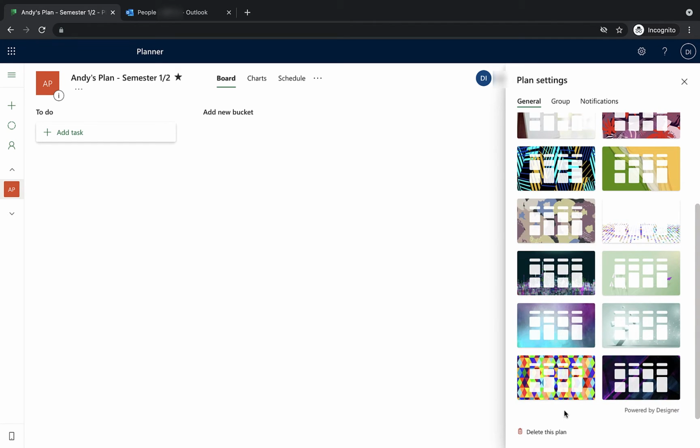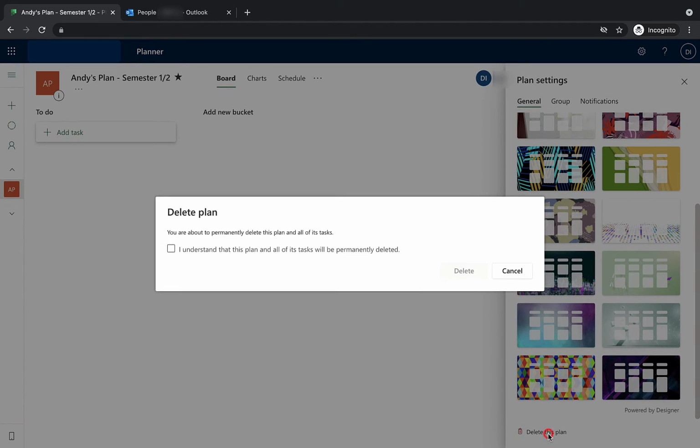As well as that, you'll see at the bottom there is the option to delete your plan. So if you've created a plan and then you want to fully delete it, you can click on delete this plan, and then you will need to check this option to say you understand you're deleting the plan and all of the tasks associated with it, and that they will be permanently deleted. And then if you click delete, it will delete your plan.